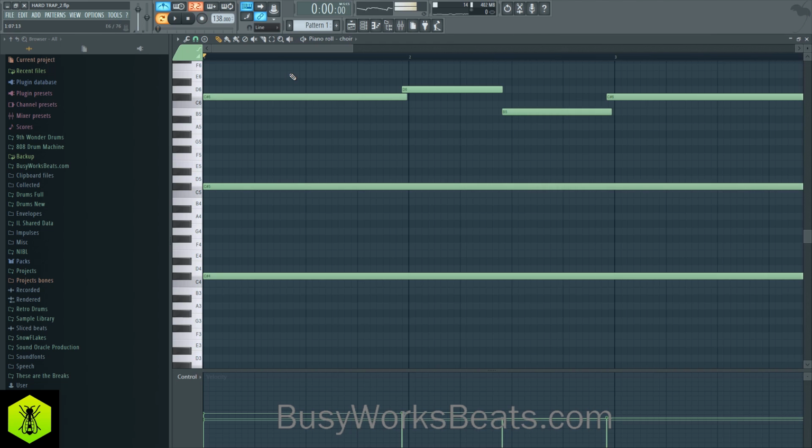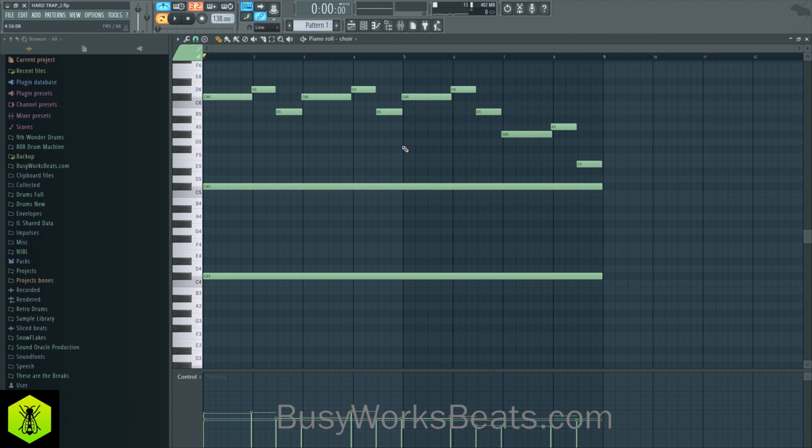So let's record that. I wasn't ready, so let's do that again. Okay, so the trick is just holding those 2 bass notes all the way through. Now, we just want to make sure it lines up. It's okay if the notes are a little bit early because it takes a while for the choir to sound.